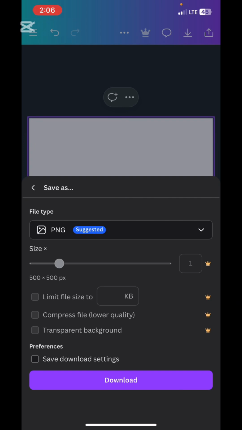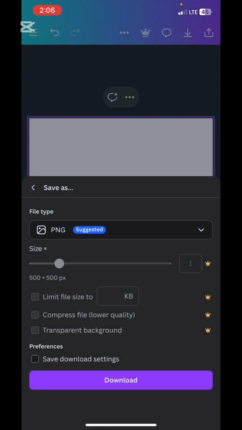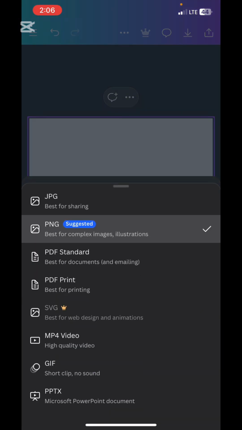Before downloading it, there are different sizes and all that, different sizes that we also need. It depends on your choice. So let's click on this. I clicked on this drop down arrow inside this button that contains PNG. So I clicked on it. Here we have JPG. That's if you want to save it as a JPG file.